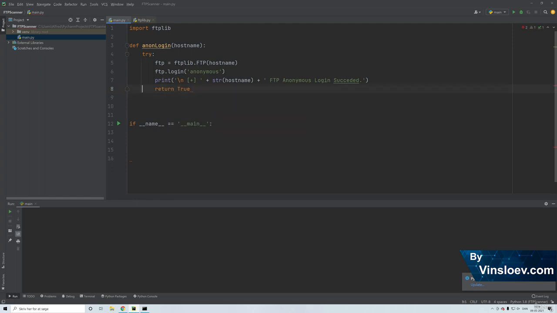Next, of course, we also need to quit the connection once we have logged in like this. Next up, we're going to have our except. So we're going to say exception, and then we simply print similar to what we did up here. I'll just copy this, and we will say a minus here, since here we are not getting an active connection. And instead of succeeded, we will say fails right here. And then we again will return, but here we're going to return false. This is basically all we need in this simple method.